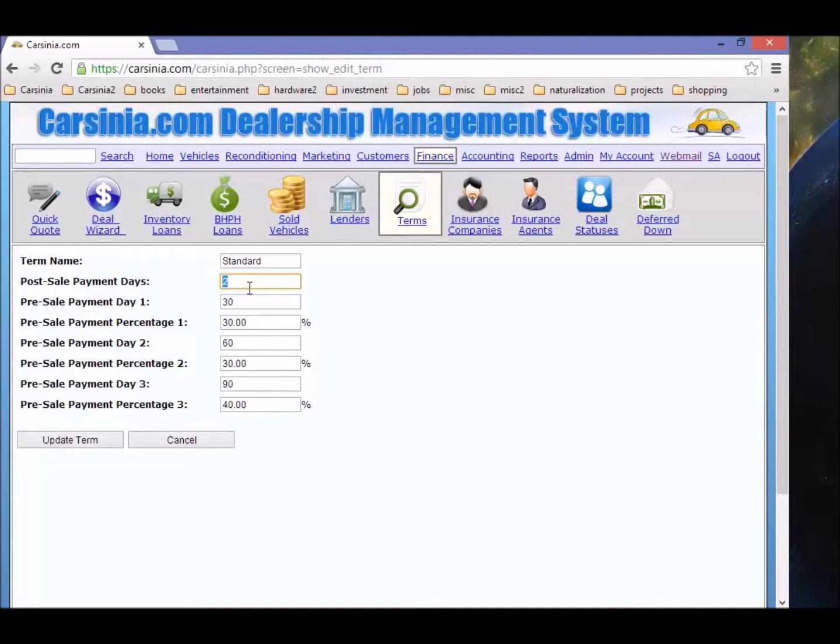It says post-sale payment days 2, which means how many days after the vehicle sale we are due to pay for this vehicle. After you sell the vehicle, you're supposed to finish off the loan for the floor plan. That's basically what the floor plan is. It's a short-term loan that you have to pay off as soon as you sell the vehicle.